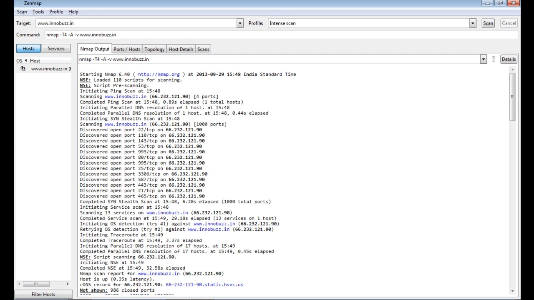So we will use this information in the future for the exploitation, or to decide which port we are going to use for further exploitations.